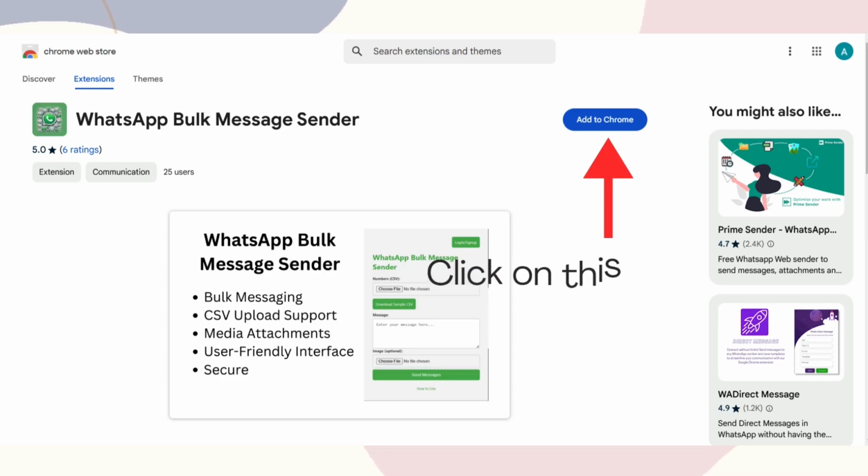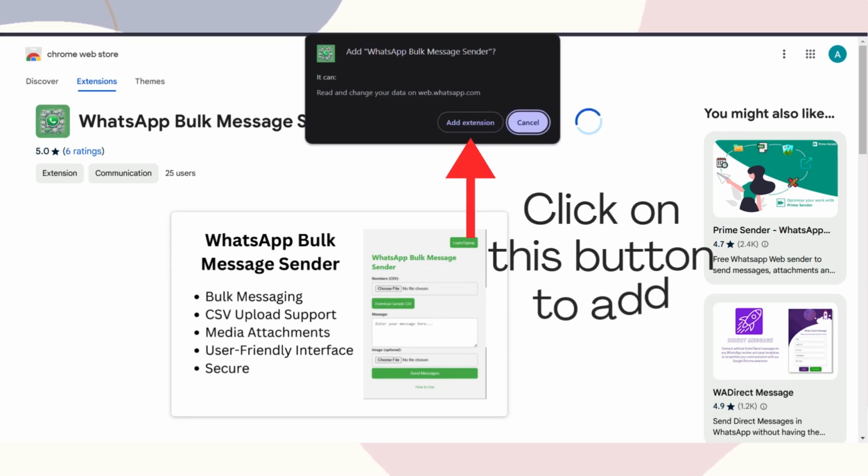Step 1. Download and install. First, download the WhatsApp Bulk Message Sender from the Chrome Web Store. Once installed, you'll see its icon right in your browser toolbar.